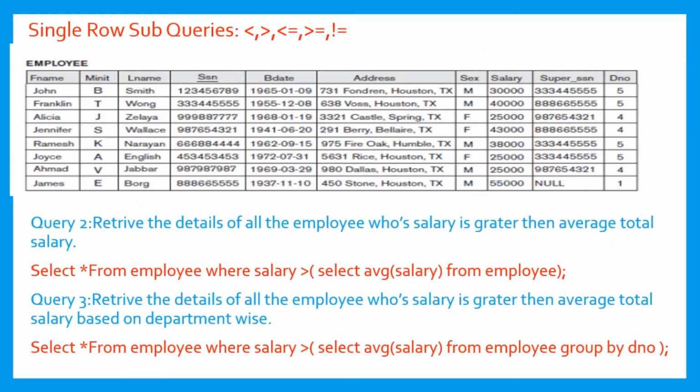In this slide, we are discussing single row subquery. What is a single row subquery? If the innermost subquery returns a single result or a single row, then such a query is called a single row subquery. Then relational operators are used for comparison with the outermost query. Let us take an example.